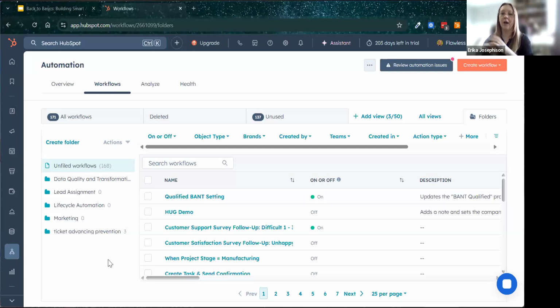Of course, you can get way more in depth than that. You could have lead assignment for this and for that and for that, but this is a fairly standard set of folders that I would recommend.